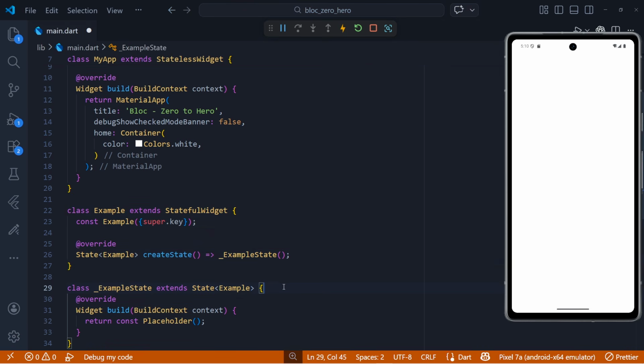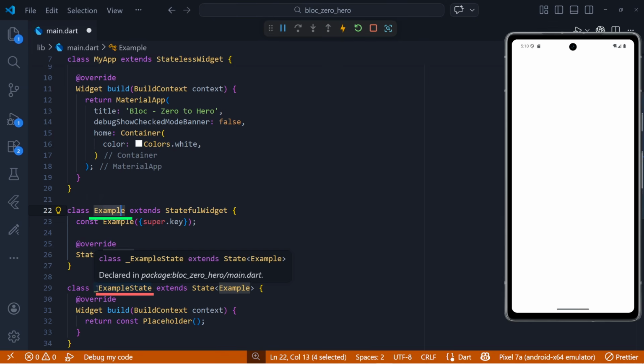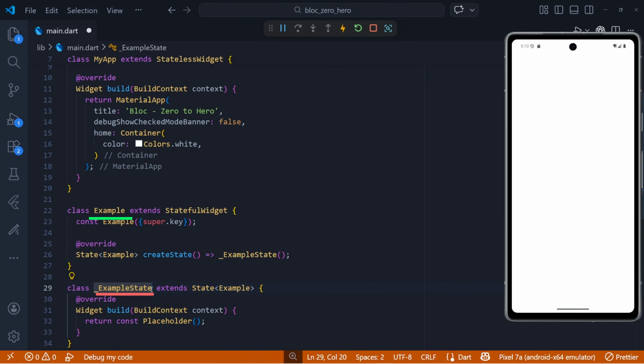When we create a stateful widget, Flutter creates two classes for us. The first one is the widget itself. This class describes the widget, but the actual state lives in another class which is called the state class. This class holds the state of the widget and everything that can be changed will live right here. In other words, the widget is the description, but the state class is where the changing data lives.